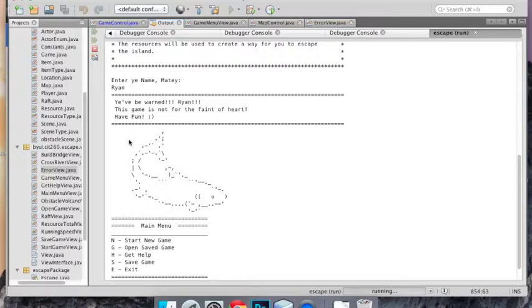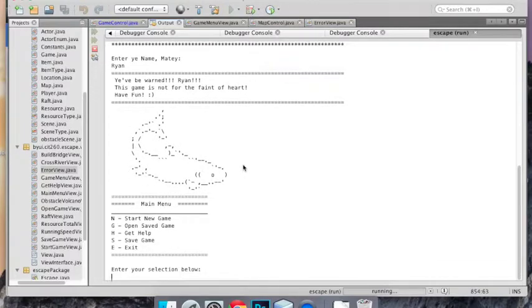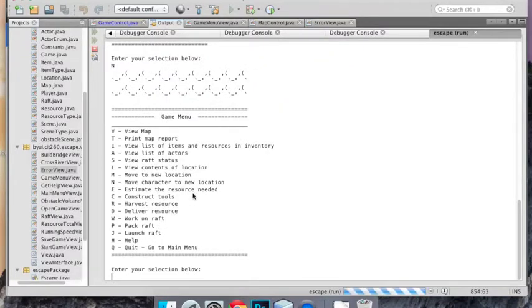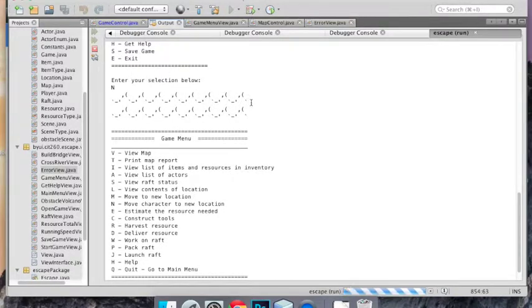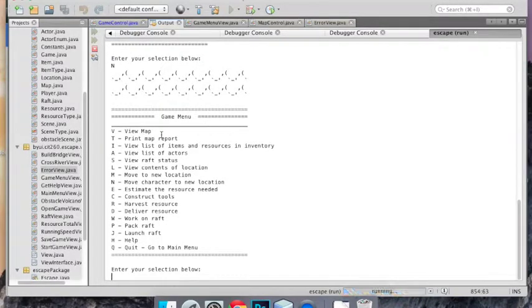This is not a game for the faint of heart. Have fun. Here's a lovely little fish that we made. To demonstrate this, I'll just click on N to start up a new game. And here it gives us this lovely little, I think water, is what that's supposed to be. And I'll show you just a couple of things that we have in here. So I'll go to V, View Map.